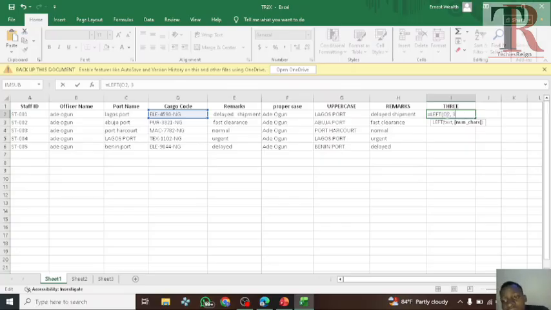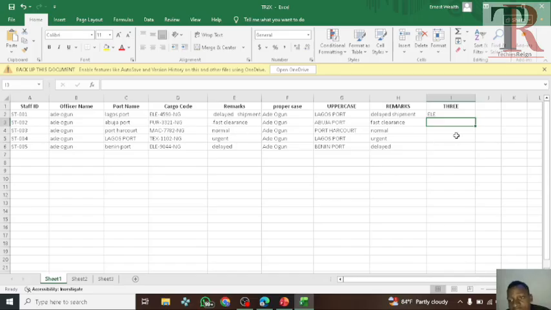What left means is that it starts from the left on D2, which is ELE-4590, and counts 3, returning the first 3 letters, 1 2 3. That's what left actually means. And as we see, we have it here. Our ELE has been extracted.